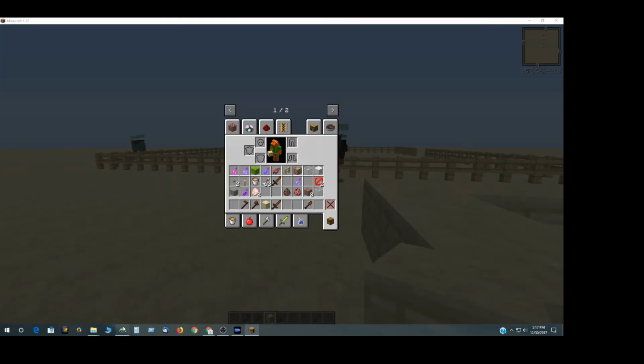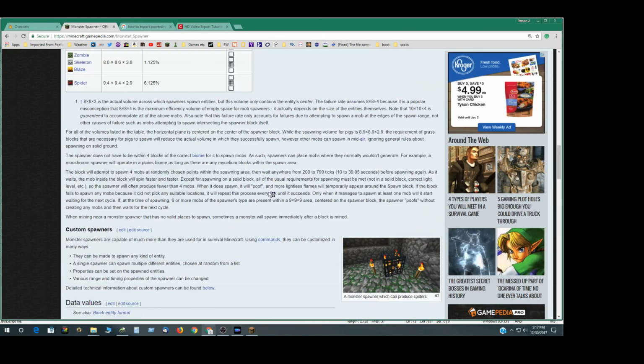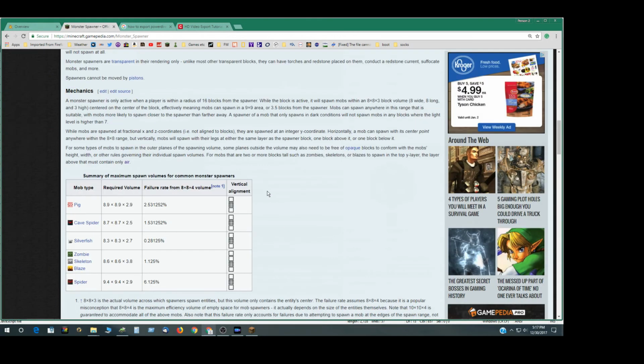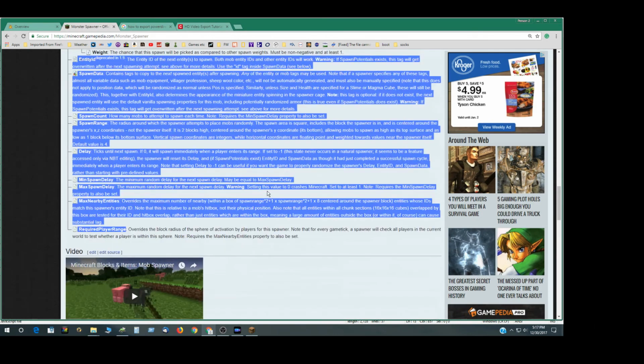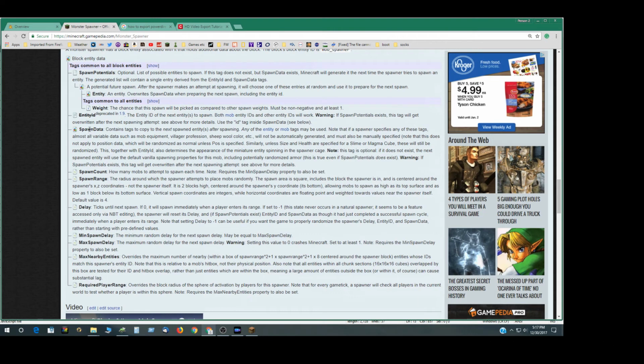I was going to show you the... I showed you that. Also, there is a wiki page here for the spawner, and it gives various information down here of the different attributes that the mob spawner block would need. Like I was saying, spawn data, spawn potential, and the delay.